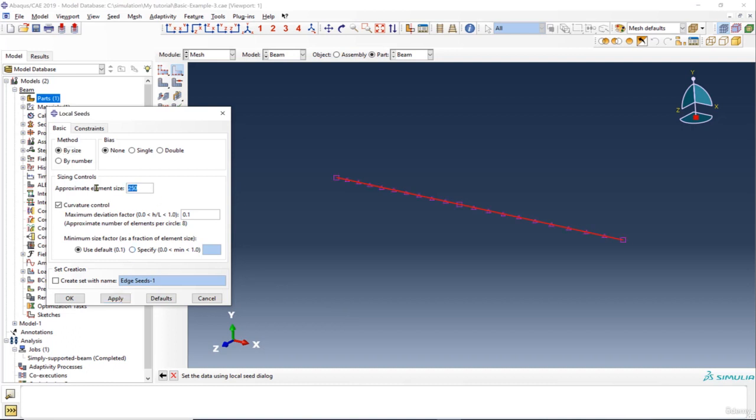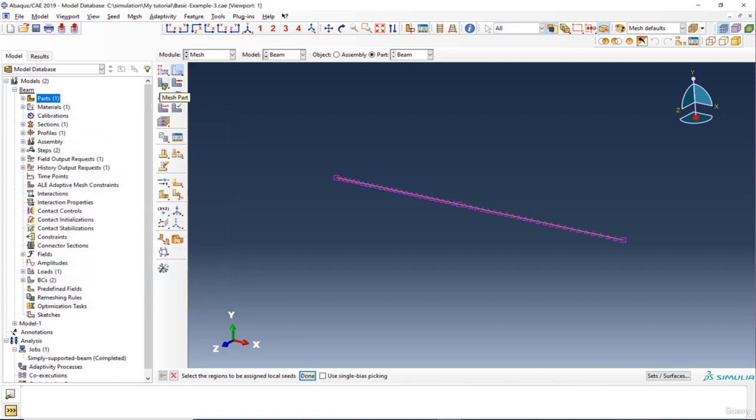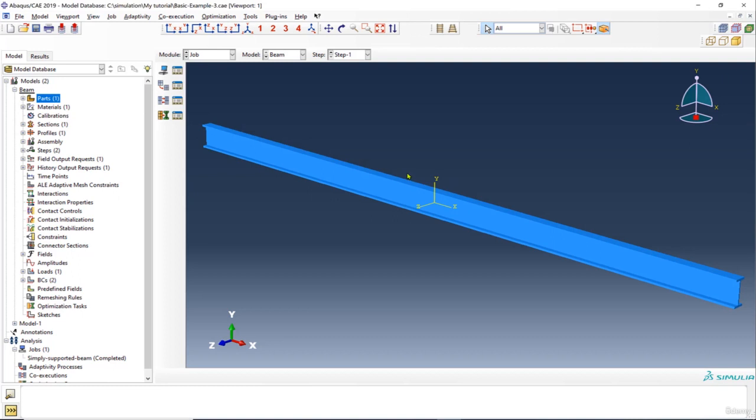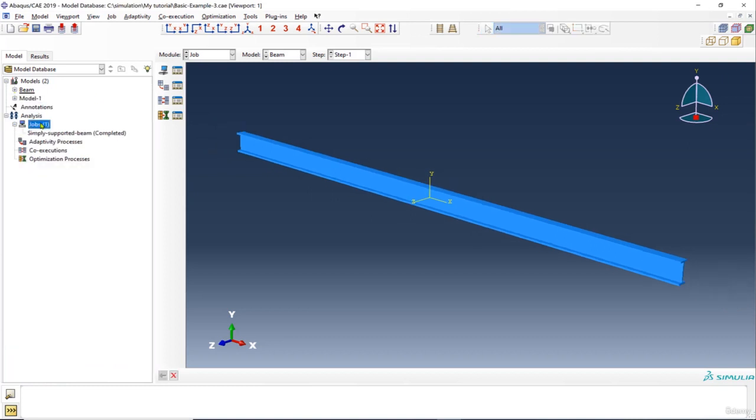250 is a little bit too big. I'll make this one, let's say 100. Yeah, this is better, so I'll make it 100, click on OK, and create a mesh part. Yes, so I apply the mesh to the geometry. The last step is to create a job. So if I've done everything correctly, I shouldn't get any error, but we'll see in a second.